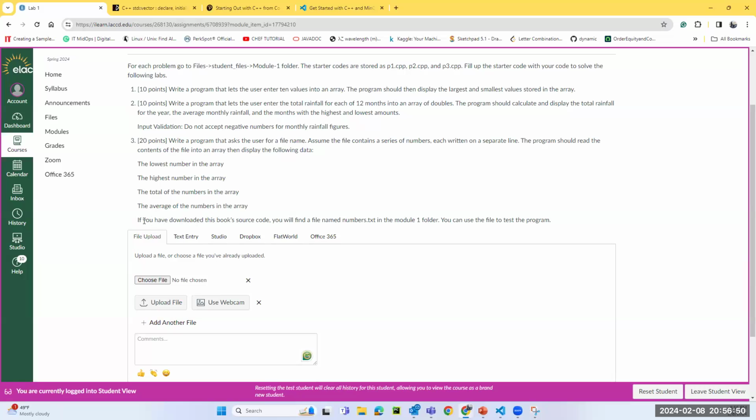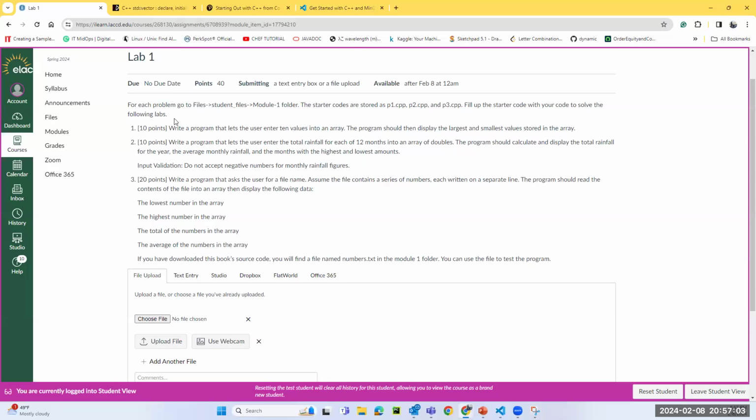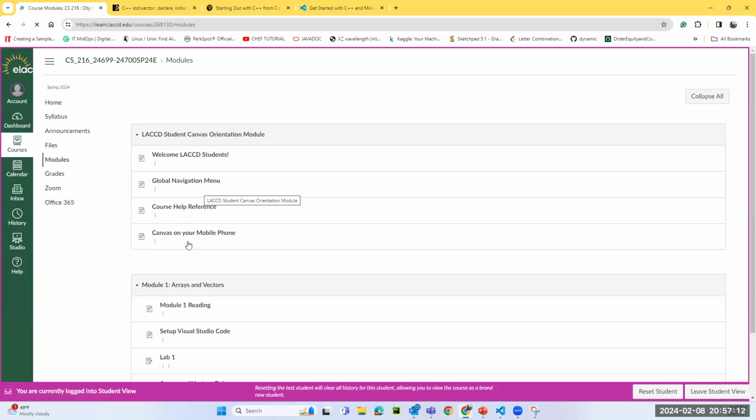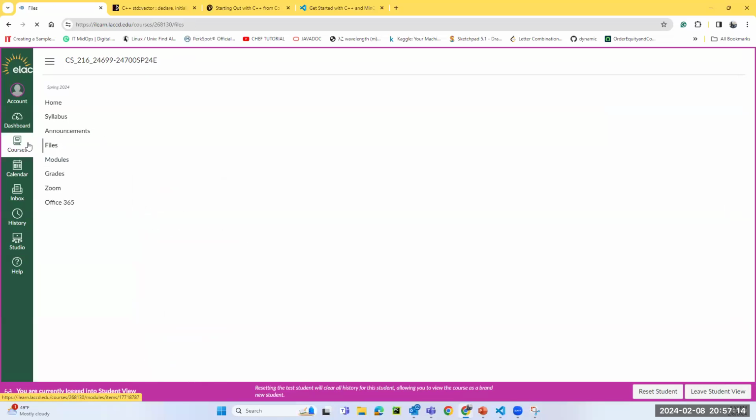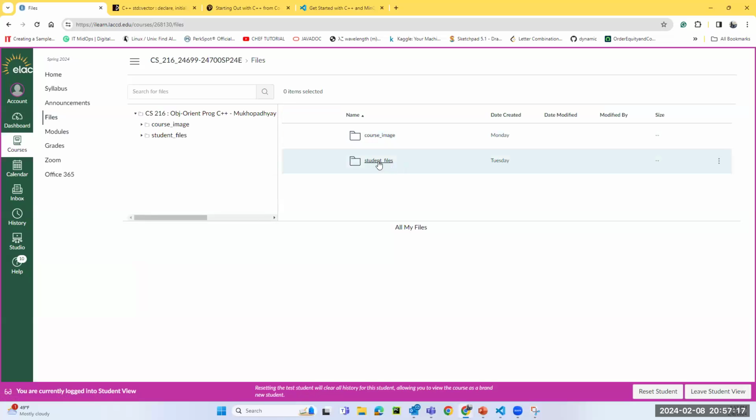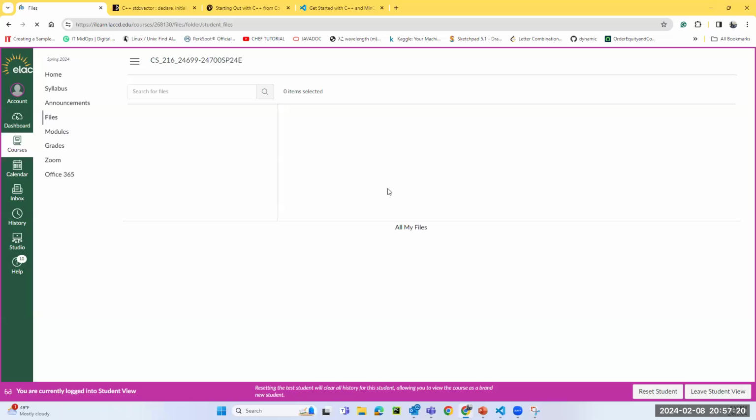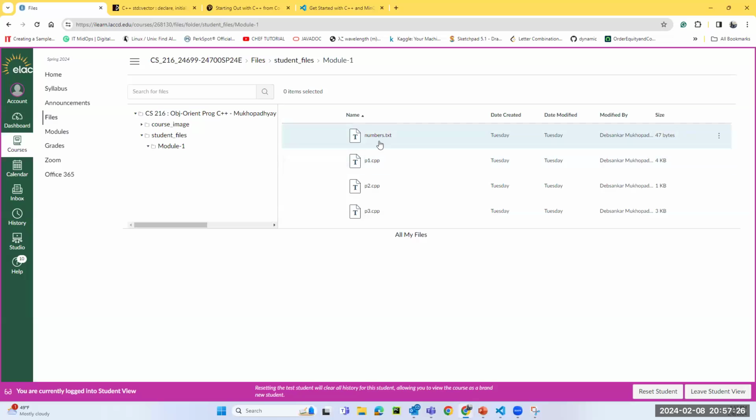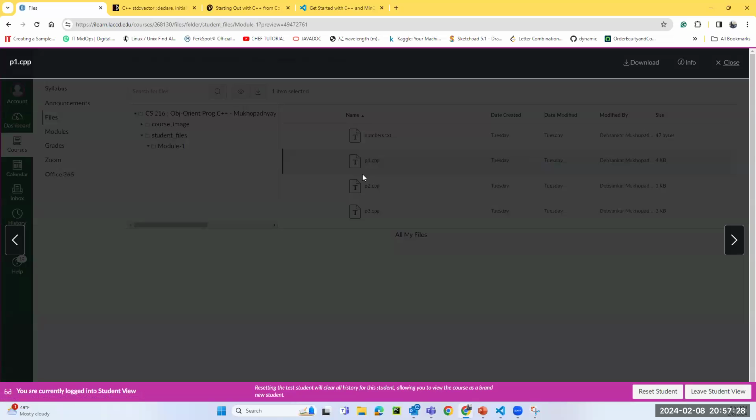That is it. You will find the file named numbers.txt in module one. If you go to the module, not module, the files, go to the student files, and there you can see module one, and you see numbers here. I put some working text here.